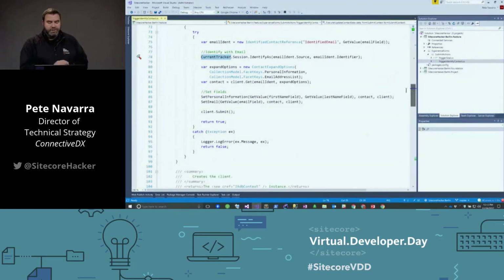The next thing we're going to do is create contact expand options. Because there's a lot of service layer happening, we don't necessarily need the entire full contact object getting transferred from xConnect into Sitecore. So we can create contact expand options that say, hey, we only want these facets that we're going to be utilizing. For this particular example, we want the personal information, which is going to set our first name and last name, and we want the email address list so that we can set an email address. Next, we're going to use the client to get our contact, and we do that by client.get. We send in our identification object, and then we send in our expand options object.